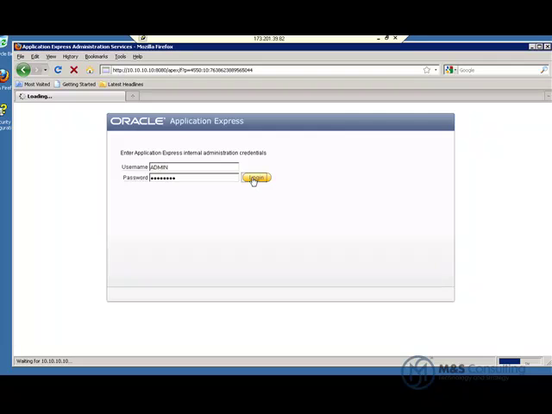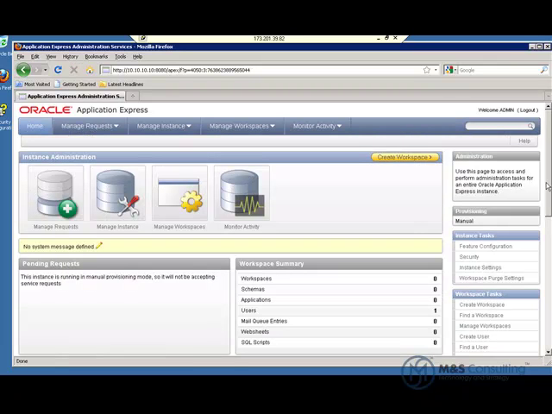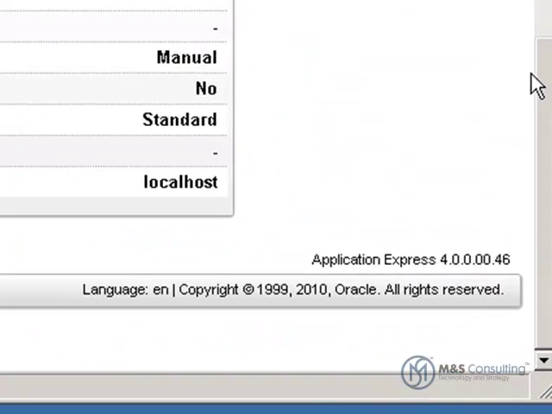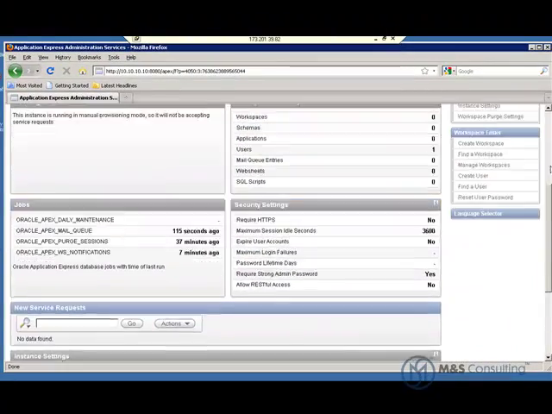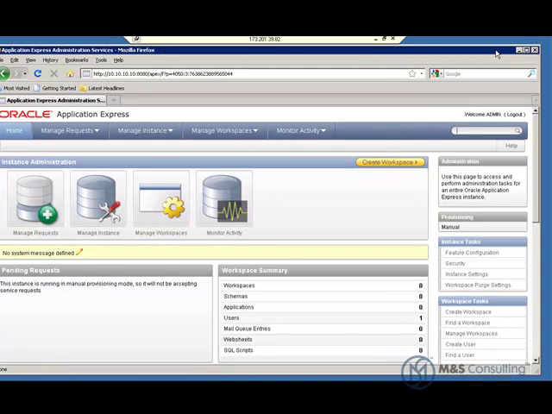And then once we're logged in, we're going to scroll down to the bottom, the lower right of the page. And as you can see, it says version 4.0. So there we have it, Apex 4.0 installed to 11G on Windows Server 2003 64-bit edition.